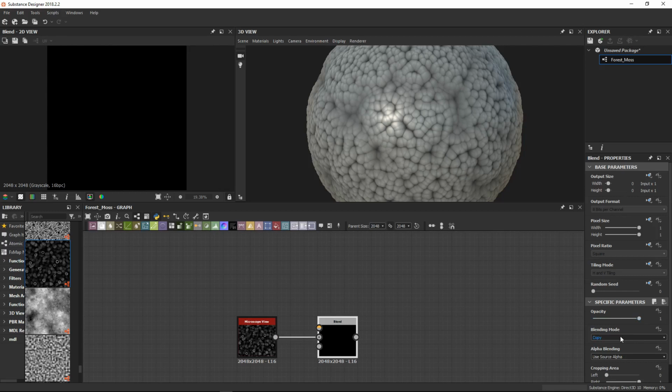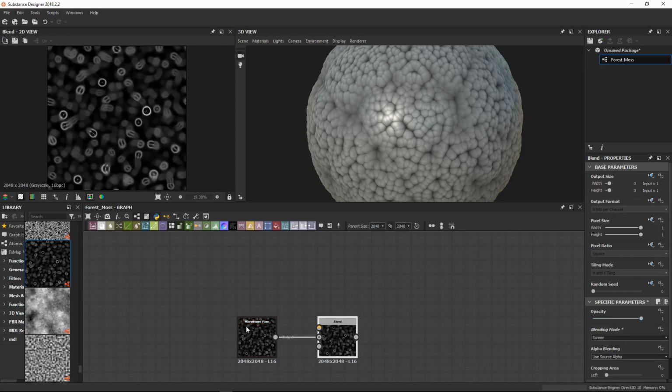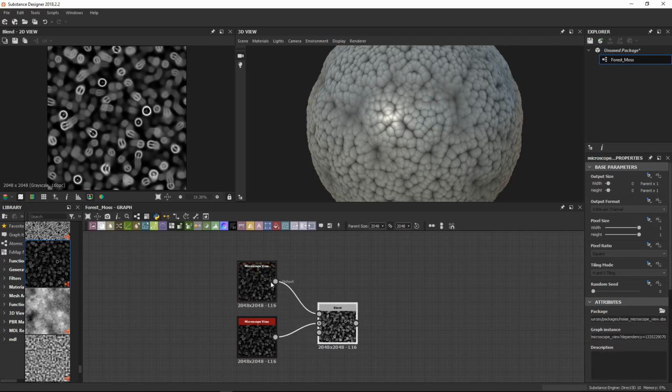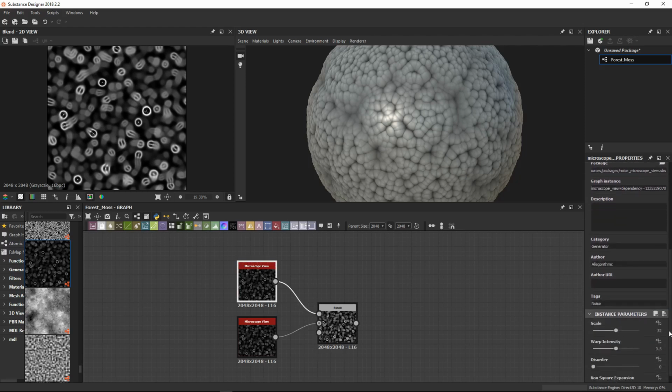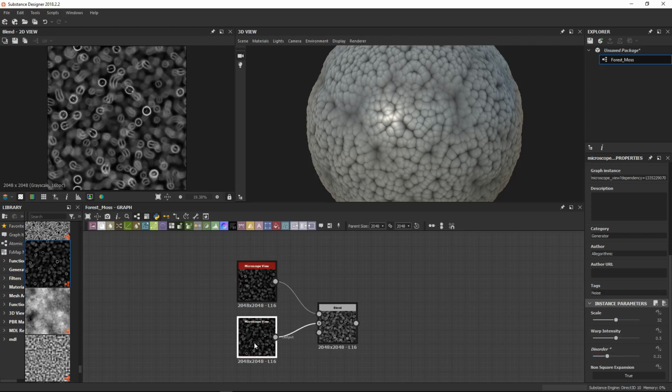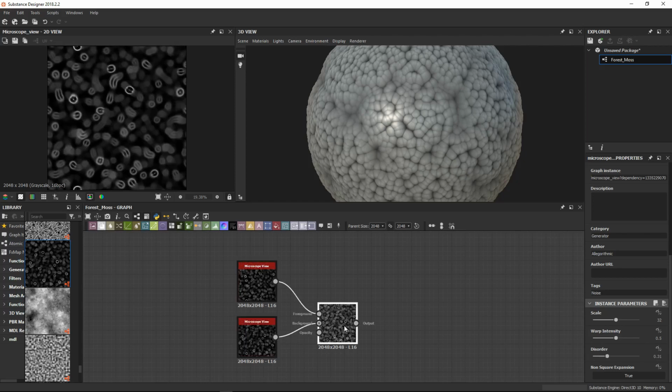So we add the blend with the screen blending mode, and you can duplicate the microscope view and hook it on the upper node. Then if you double click inside the node that you want to preview, the node will appear in the 2D view, and if you single click on the node that you want to tweak, the preview node will remain the same, and you can tweak the settings of the selected node. We are going to add some disorder. We are mixing this map and this map, and this is the result.